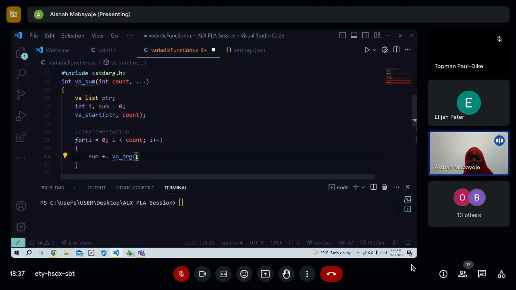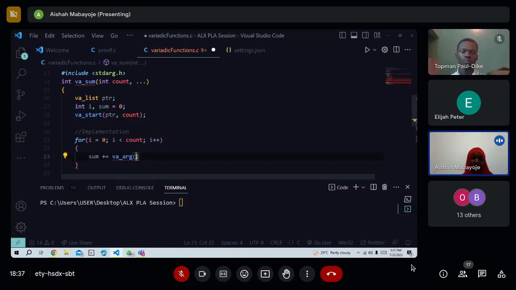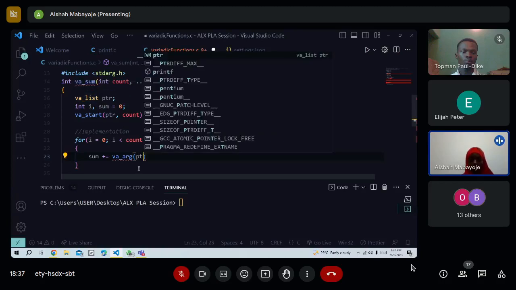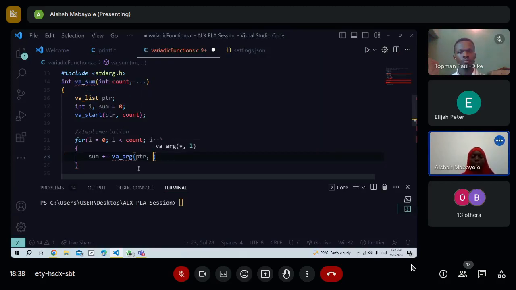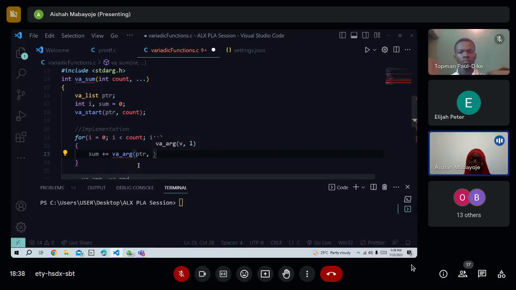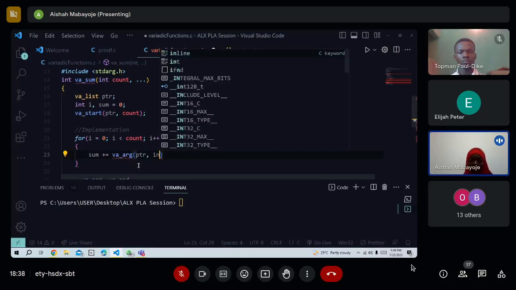So the va_arg takes two things. It takes the ptr, which I initialized as va_list, and then it takes what type of argument, what's the data type of the argument I want you to pick. So in this case, I am adding integers, so the data type of the argument that it is expecting is an int.